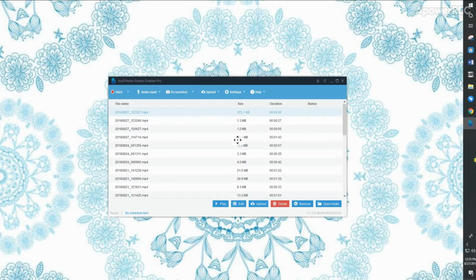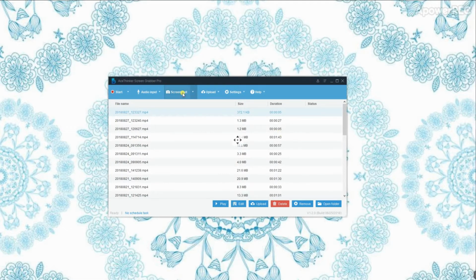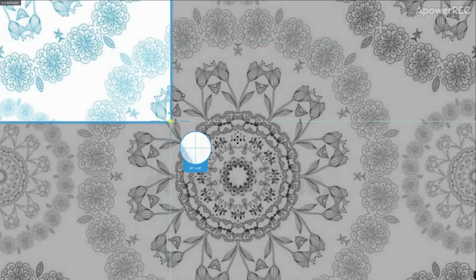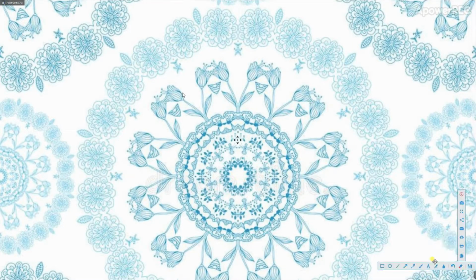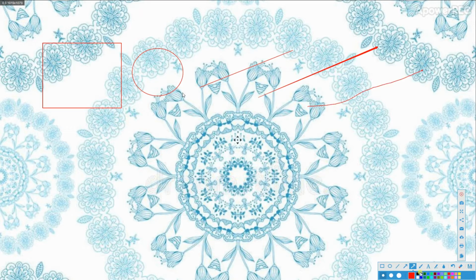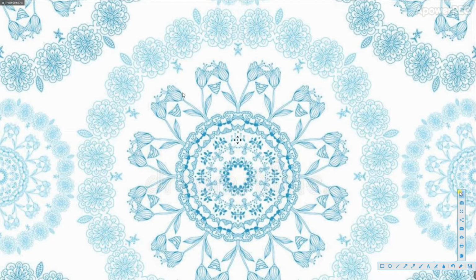Next is the Screenshot Maker. Click the Screenshot button to drag or choose a region on the current screen. On the horizontal toolbar, you can put shapes, text, lines, arrows, and more. Using the vertical toolbar, you can save your image and deliver it to social networks.